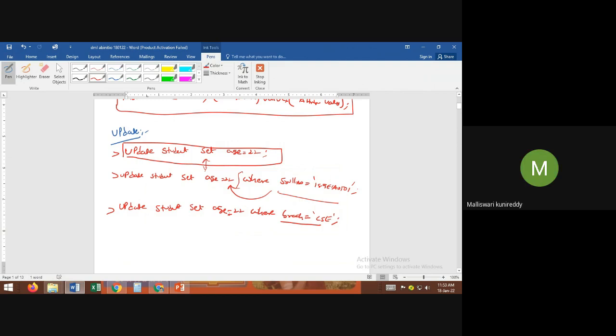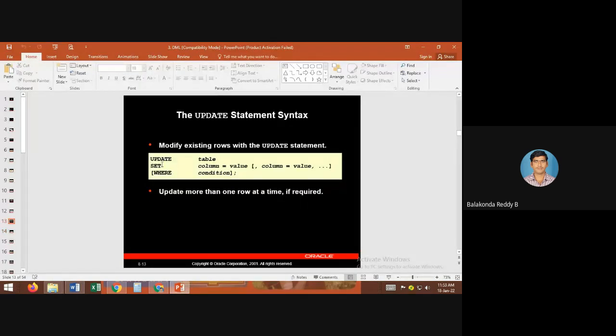Set column name, where condition. Where is followed by one condition. The syntax of this one is, see here: update table, set is the keyword. Whatever update you want, you can mention that. Where is followed by one condition. See here.